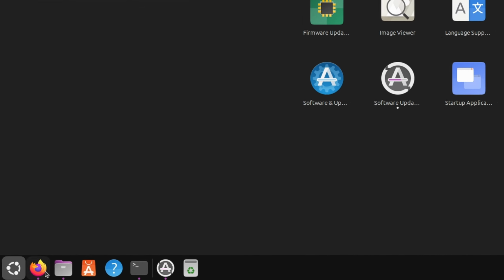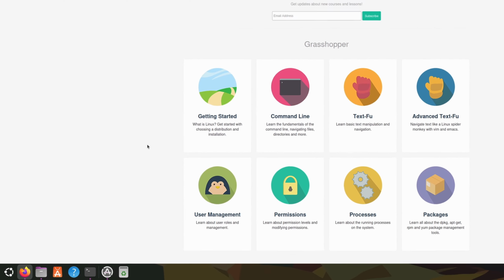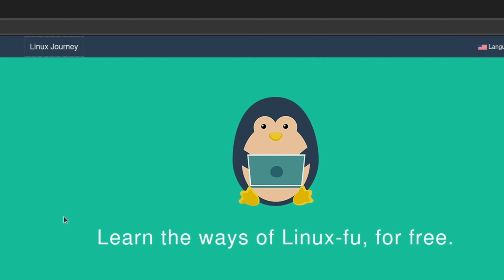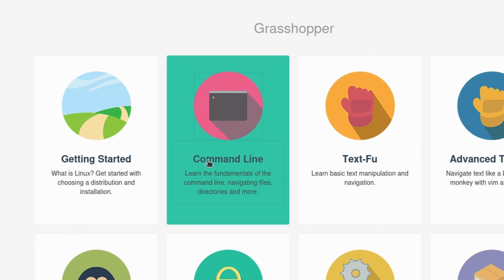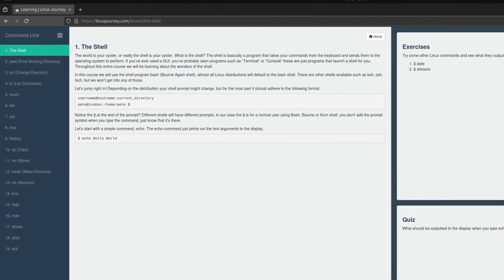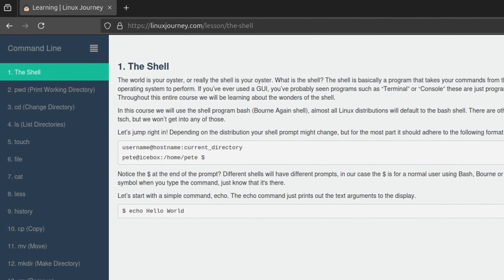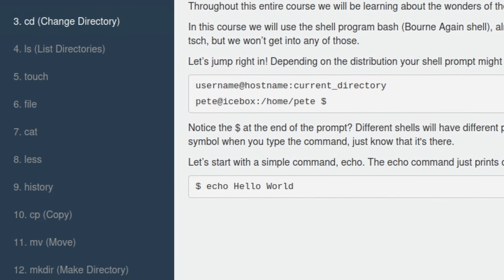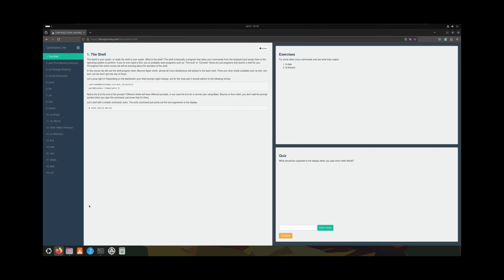I will try to learn it with the help of this online guide here. It's called Linux Journey, and we're going to just get right into the command line here. So we're just going to find out if I can learn the terminal, at least the basics of it, with this guide here. Let's get right into it.